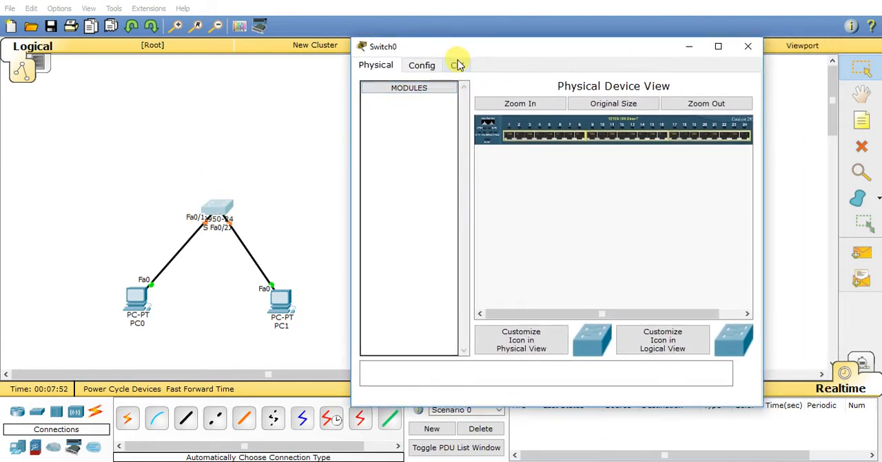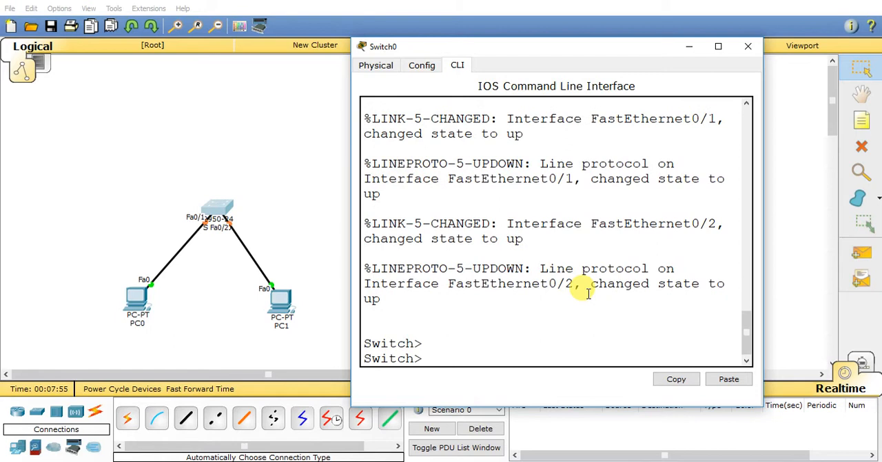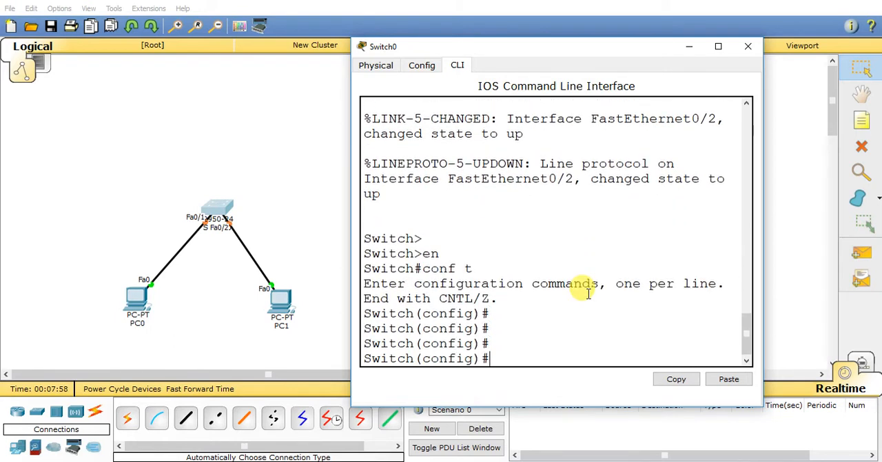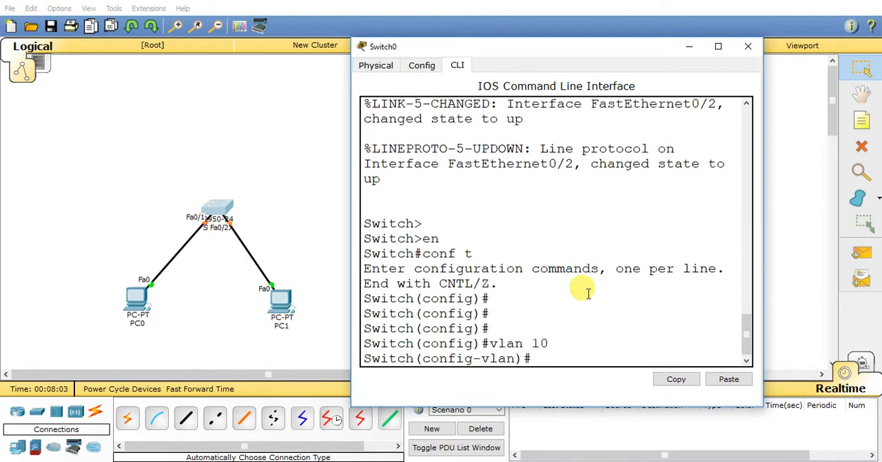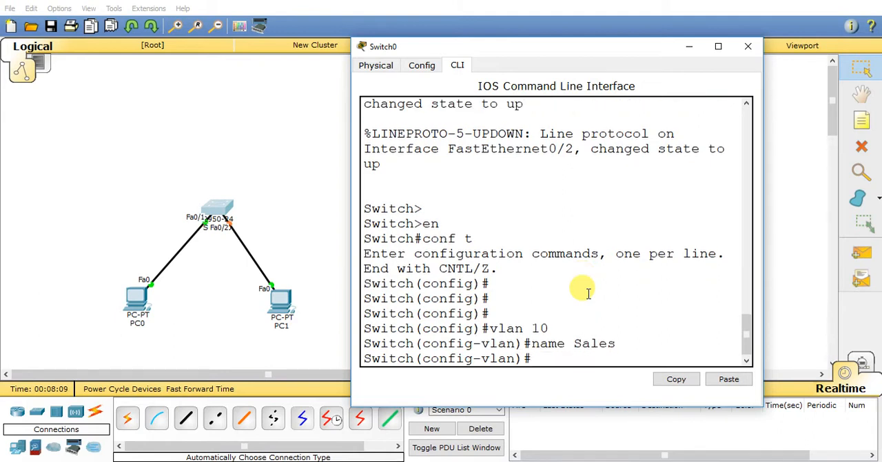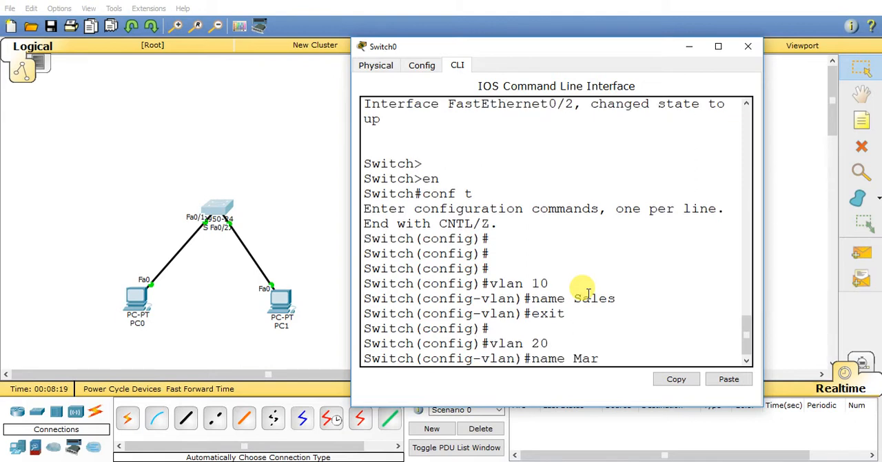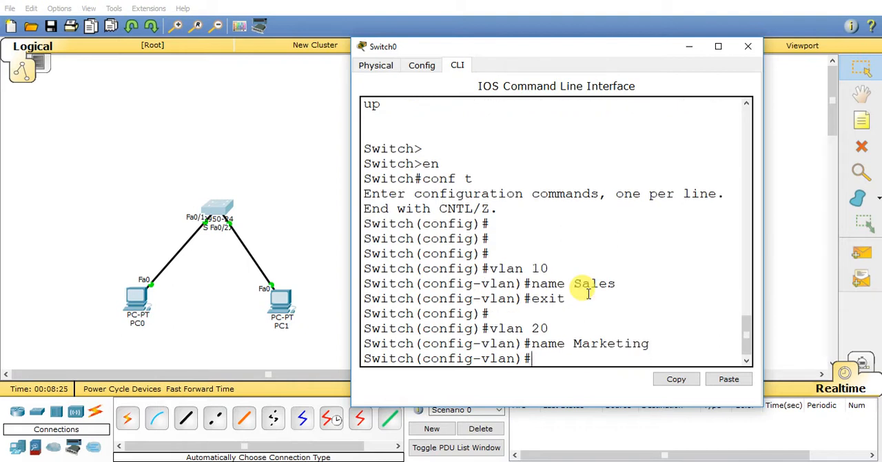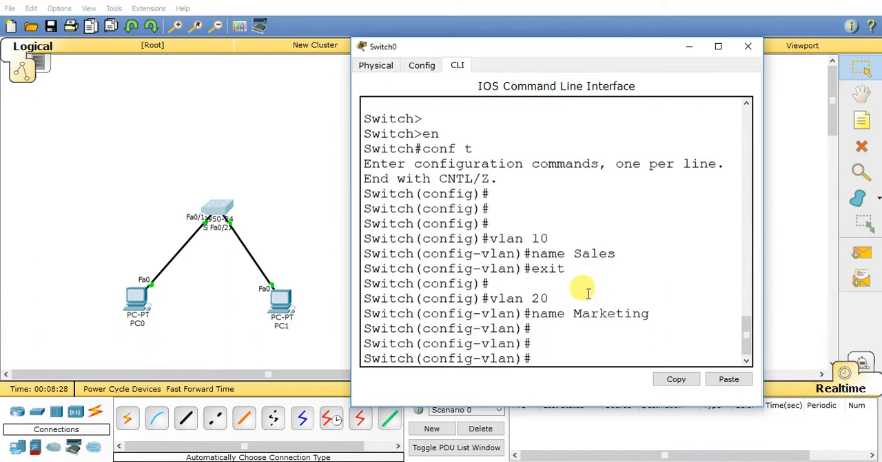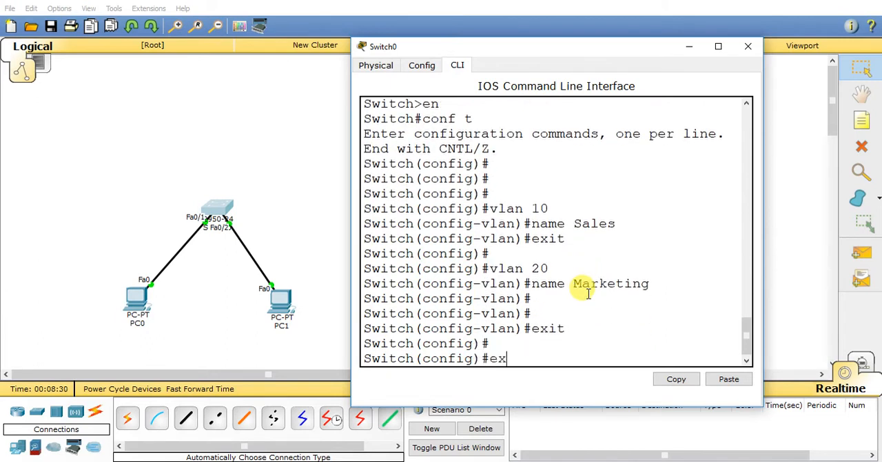This is my switch CLI. Enable, config t. I'm going to create VLAN 10, name sales, and exit. I'm going to create another VLAN which is called VLAN 20, name marketing. So these are my two VLANs. I'm going to exit from here, exit again.